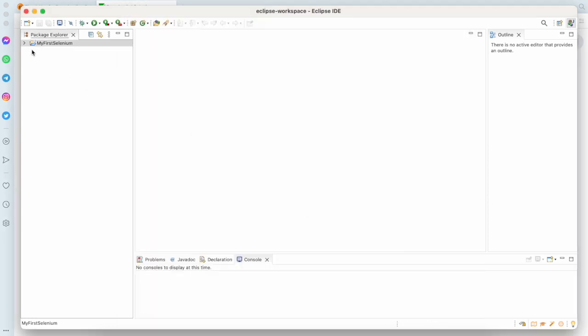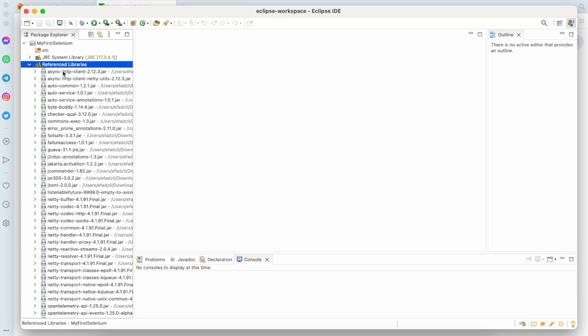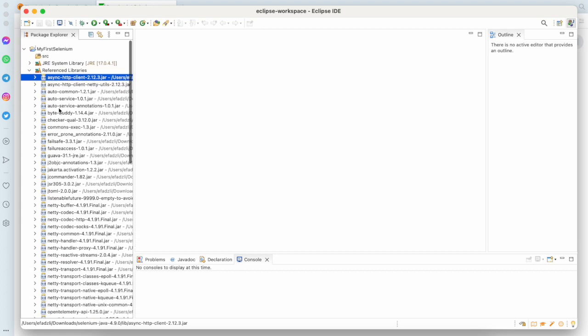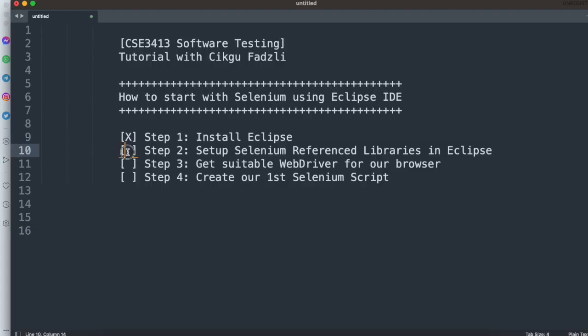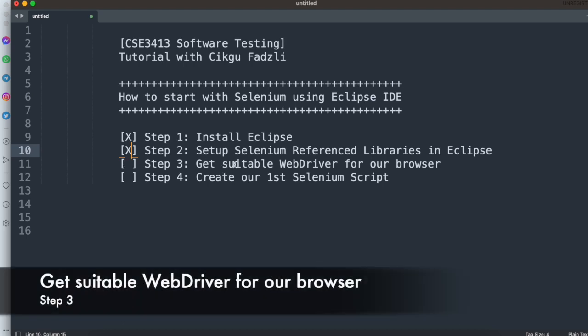Okay, and then you can check at the package explorer. You will have the reference library here, and under the reference library we have all the jar files from the Selenium reference libraries. Okay, you have already finished setting up the Selenium reference library in Eclipse. The next step, before we create our first Selenium script, is that we have to get the suitable WebDriver for our browser.